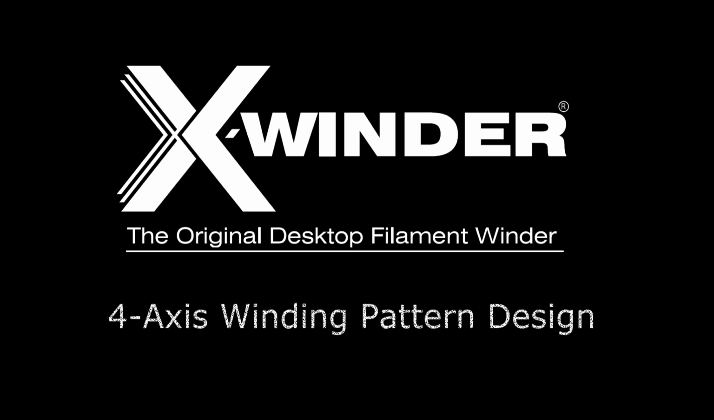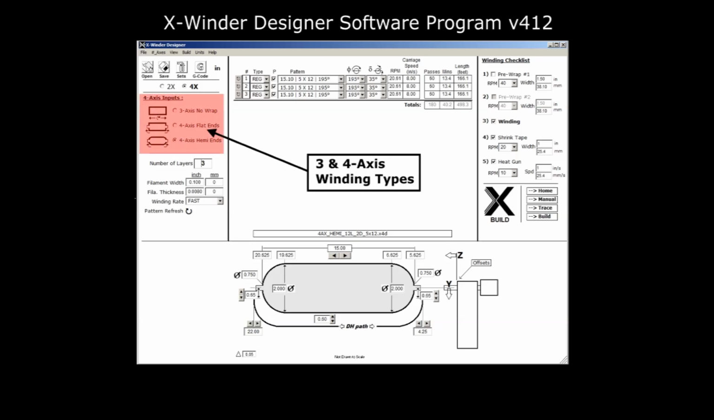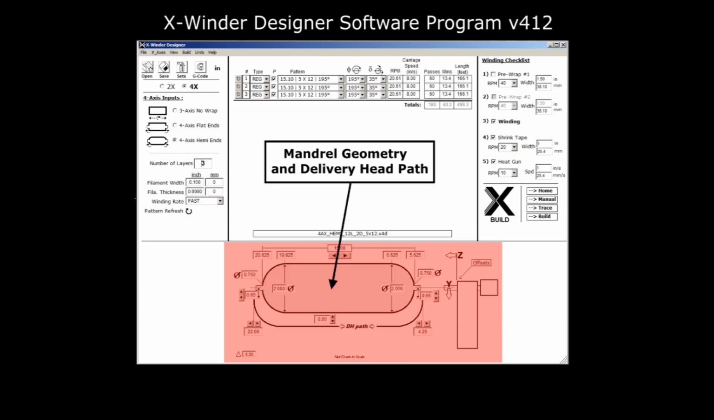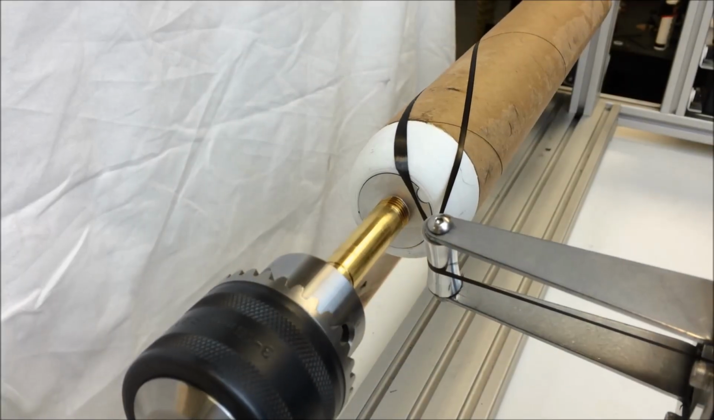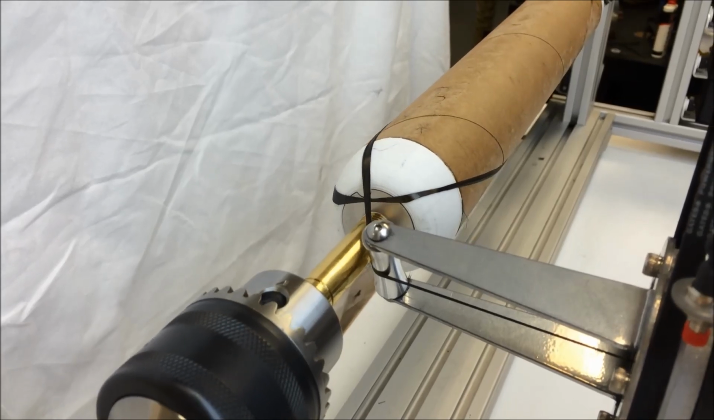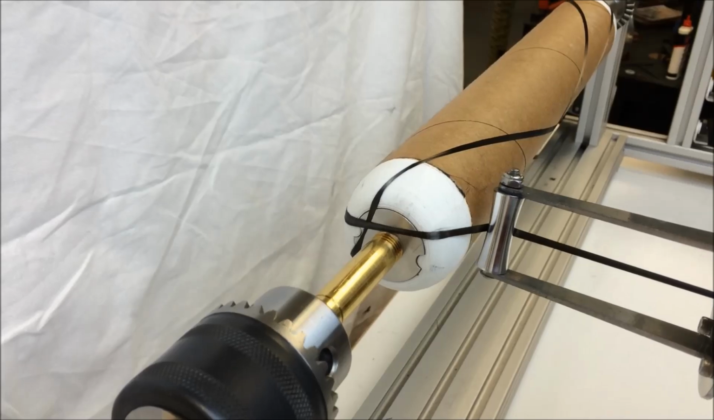This video shows how to design a 4-axis winding for flat and hemispherical ended mandrels using the X-Winder Designer software program. The X-Winder Designer software allows you to specify the type of mandrel, the filament properties, the winding pattern, and detailed geometry of the path of the delivery head as it traverses the mandrel during the winding process. This video also shows how to control the placement of the filament in the end wrapping process.